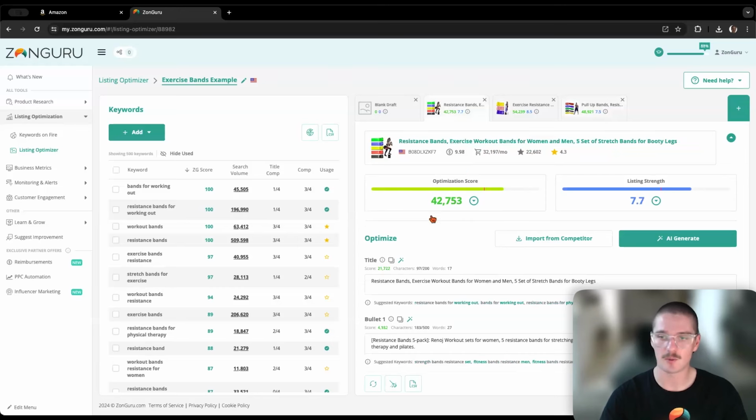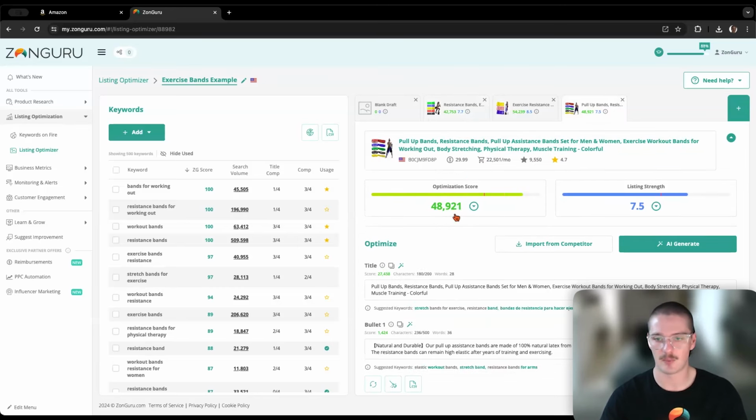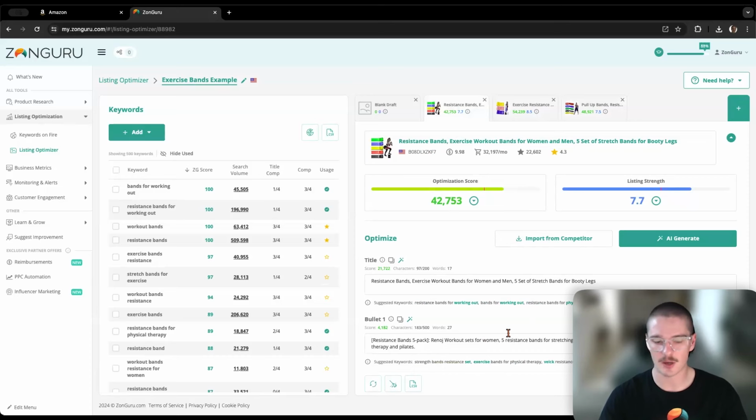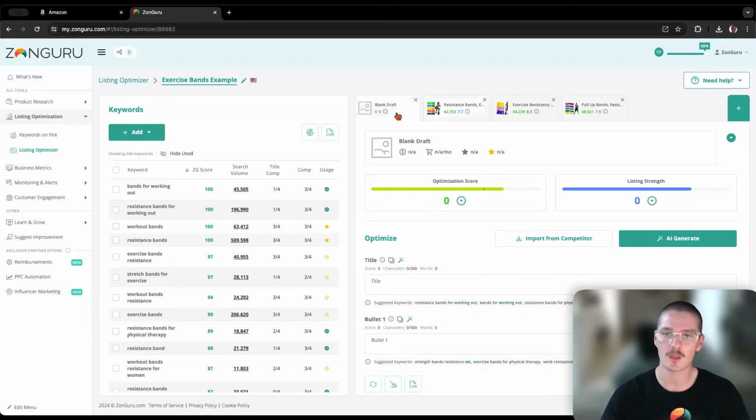So for example, if this was my listing at 42,000, I could look at this person, they're beating me in optimization score, and this person's even higher. So what I would want to do is change things in my listing, add more keywords, move things around until my score is higher than my competition. So I've got about 12,000 to go until I can beat that top competitor and make sure I'm perfectly placed to capture as many sales as possible. Now onto the AI side of things.